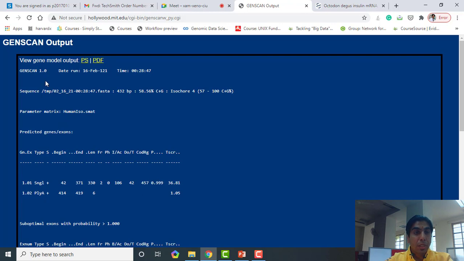For example, in this case, it is showing the date on which I submitted the job and the time, which is a different time zone because it is not India time. Also, it is showing isochores. There are 4 different isochores available. There are 4 different regions where the GC content is quite high, or you can say that it is a quite stable region. 4 stable regions are there.